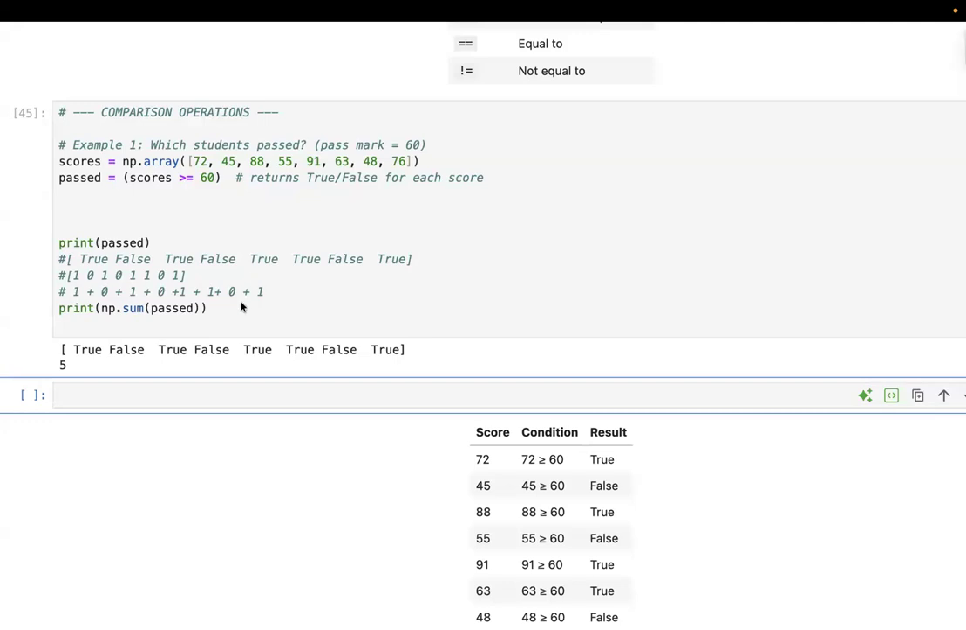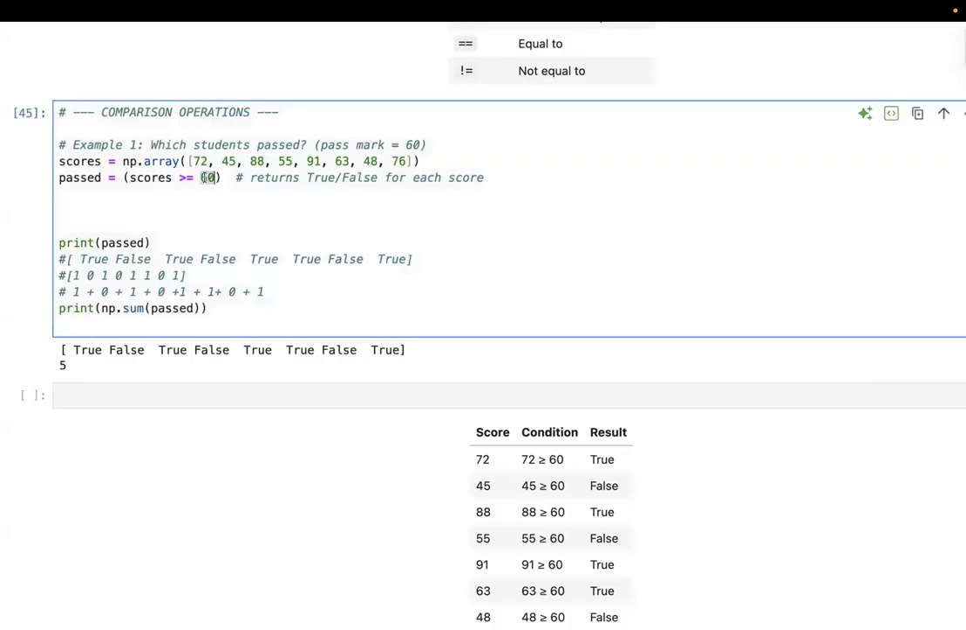We use our np.sum to sum up all of our truths in there, and then we have all the students that passed. If the pass mark is changed to 40, right? This is going to return a different number for us. Do the sum first.